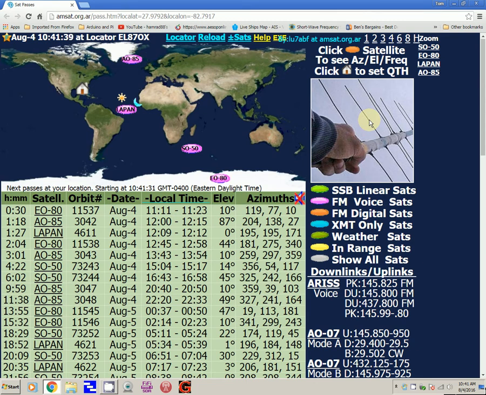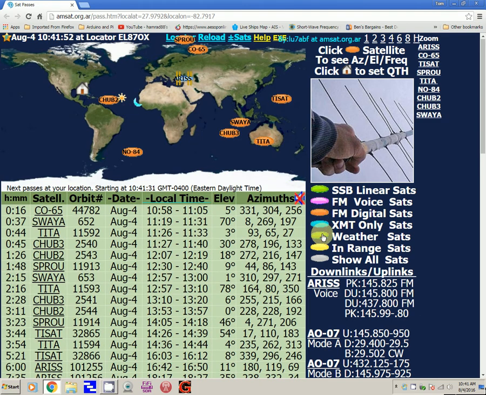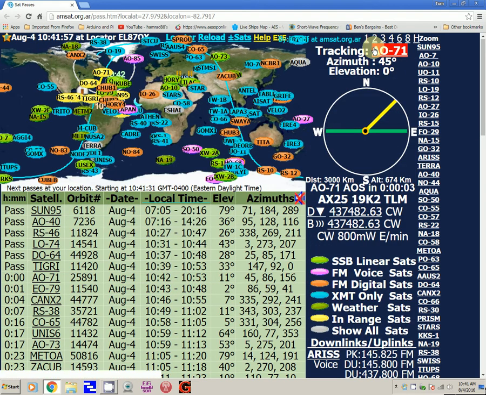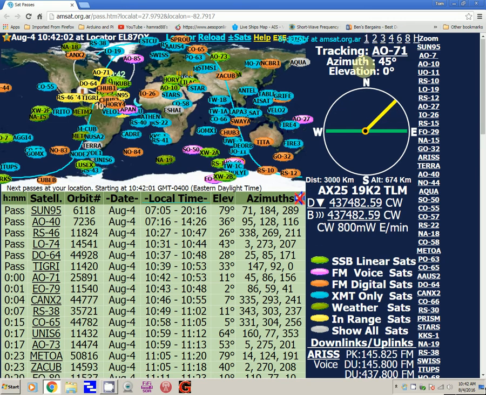I'm going too long again. Let me just quickly go over this, and I need to shut this down so that my screen capture program won't crash again. There are many things you can do on this. You can select the satellites you want to see. You can show all satellites. Ooh, there's a few of them up there. And you can zoom in and out using these zoom buttons.